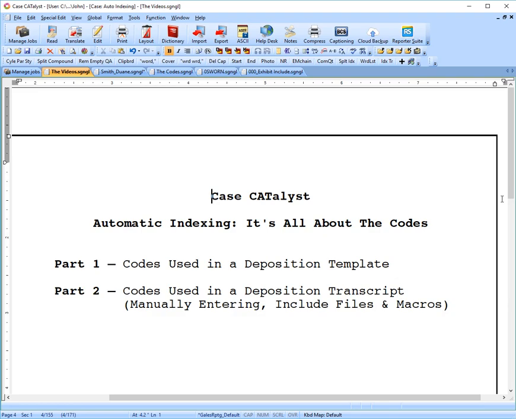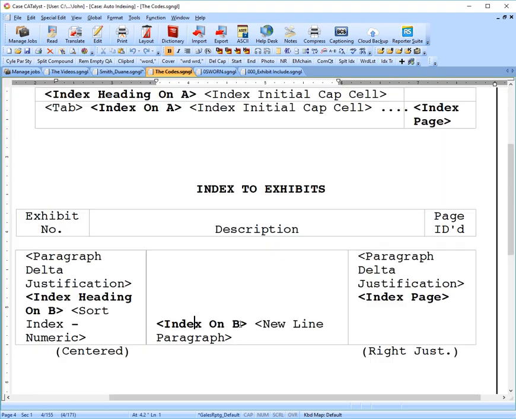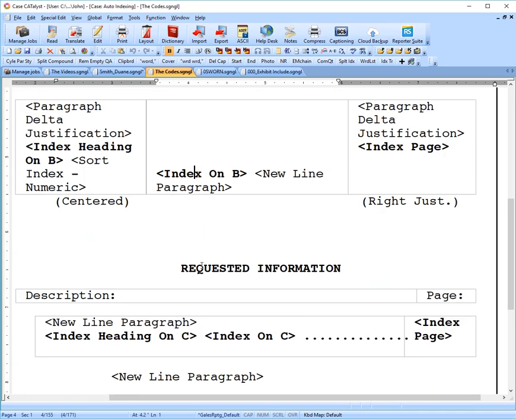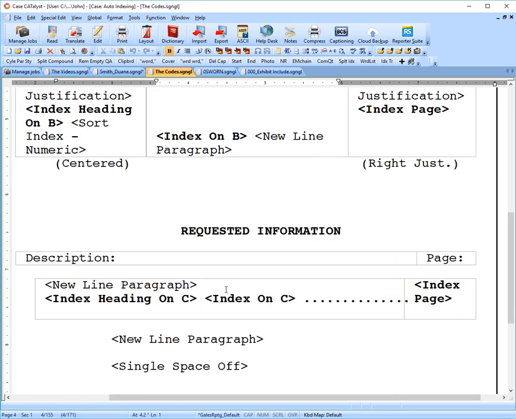We'll be concentrating on entering our codes in the transcript today manually, using include files and macros. Now, as a quick review of Part 1, we created our index template with 3 sections. We have the witness, the exhibits, and the requested information.